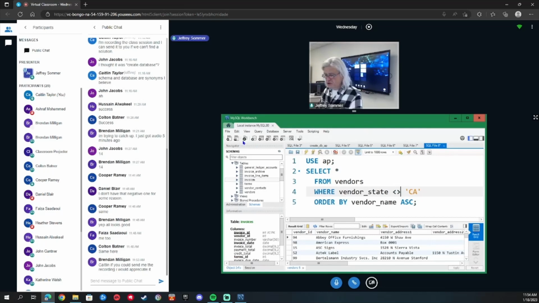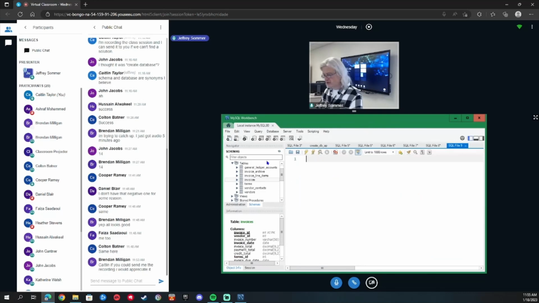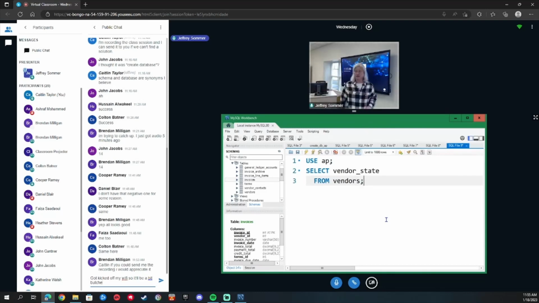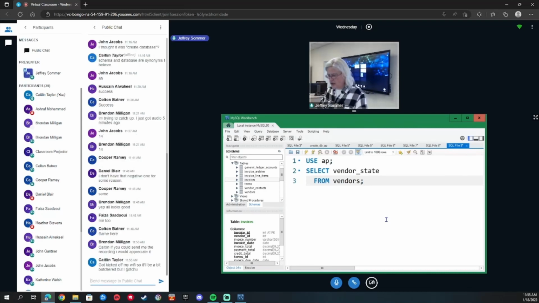Let me hit the new button here in the upper left. Let's do yet another. I'm going to work with the vendors table again. I want to see where our vendors are. So I could say something like this. I don't care about all the name and address and stuff like that, just the states. I want to know where we have vendors.